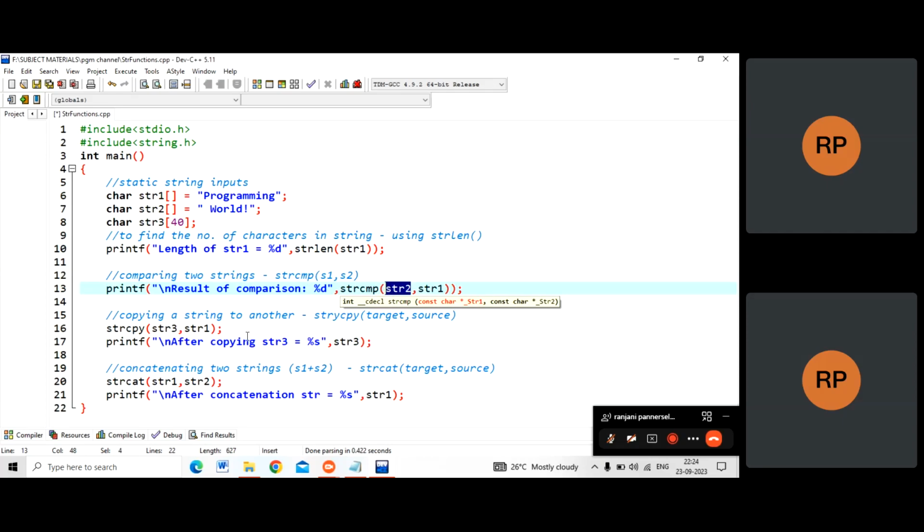Then you can see the string copy. So string 1 will be copied to the string 3 variable. That's why I have made that variable.